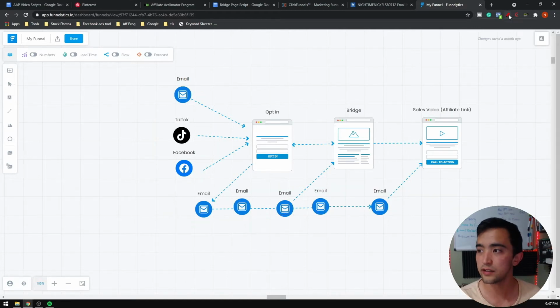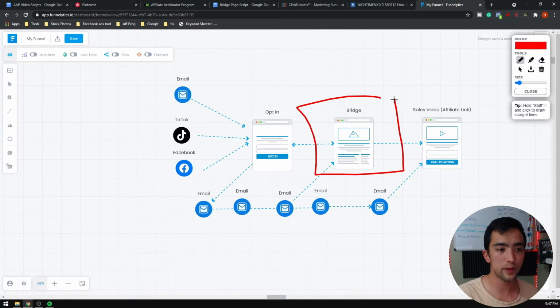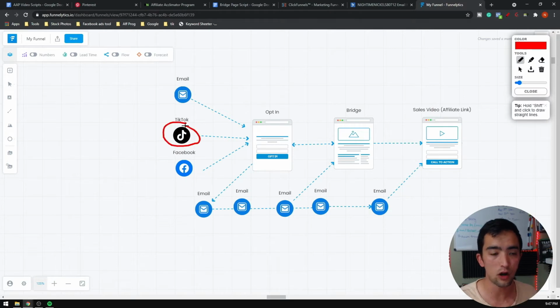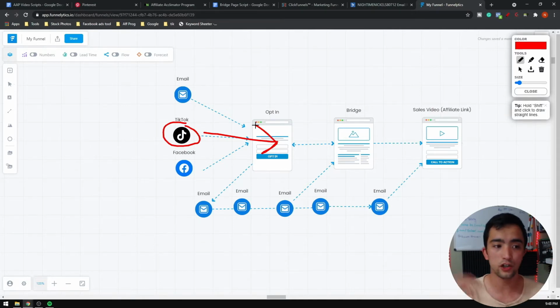So I know I did not mention this bridge page. This bridge page is basically just a page that's used to warm people up. So if you can imagine the process, if someone's watching you on TikTok, they're seeing a video of you, and then you send them to this page, also with a picture of you, and you ask them for their email address, and then you're going to show them a strategy, right?